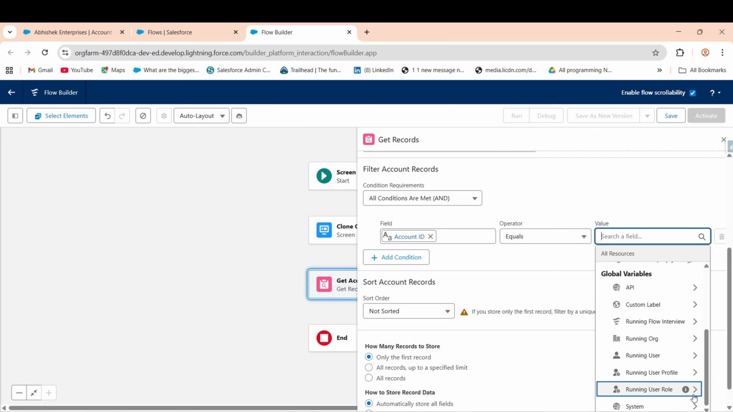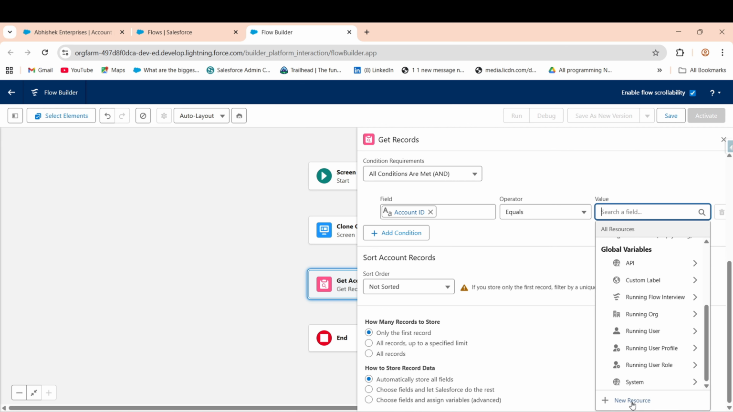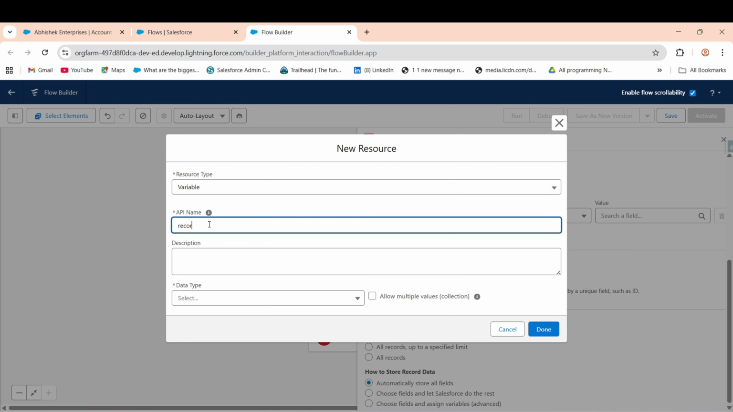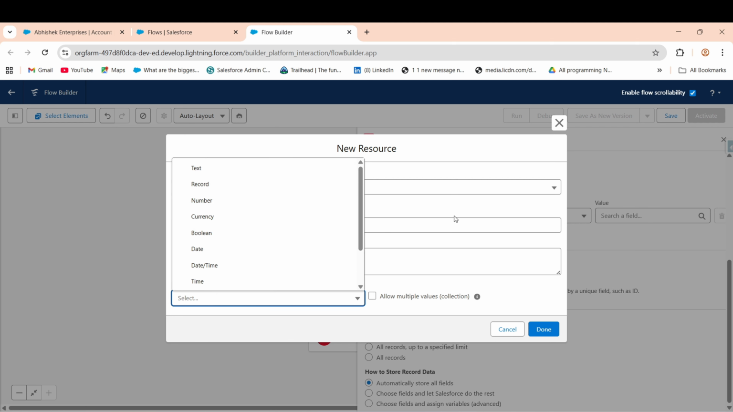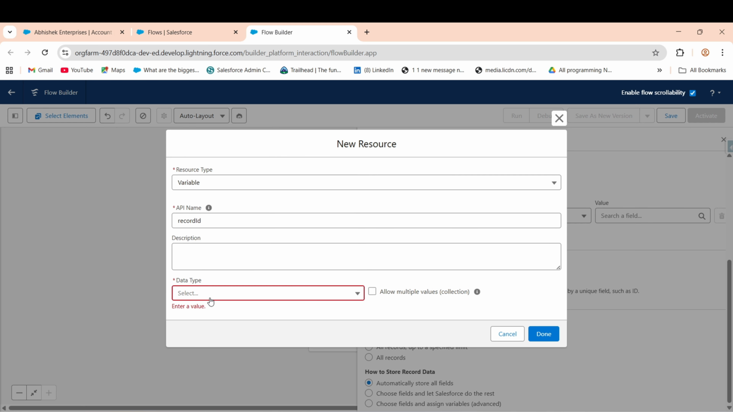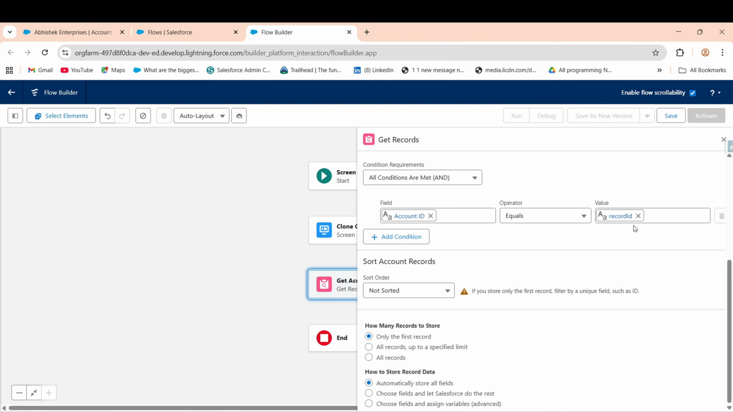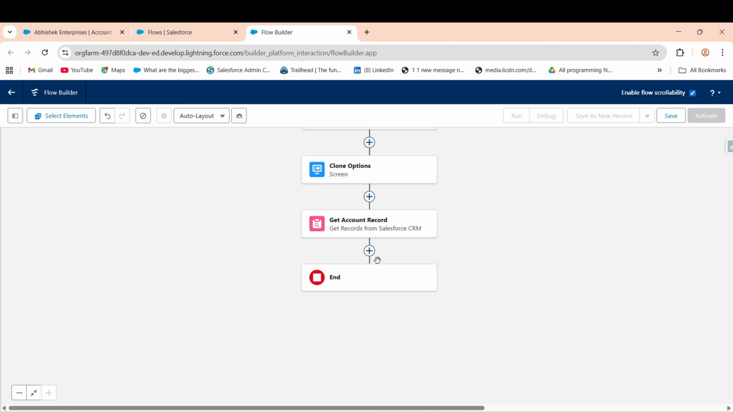In the value section, click on New Resource, click on variable, and label it record ID, with the API name record ID. I'm storing this record ID in a variable. Once I store the record ID in the variable, after this I want to display a message over there: display a detail page of the account record with cloning option.